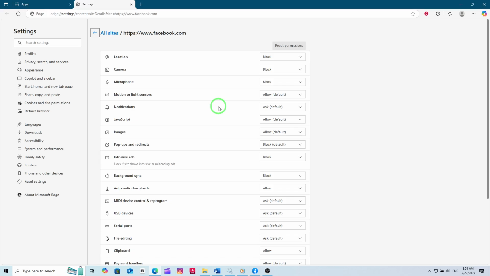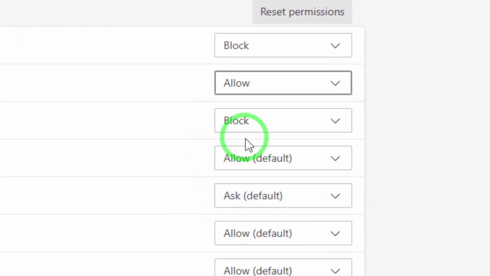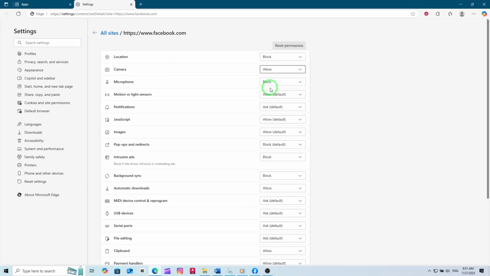Scroll through the available settings until you find the section labeled Permissions, or simply look for the camera icon. When you find it, click on it. You'll likely see a simple toggle or switch option to turn camera access on or off. Go ahead and enable it by switching the toggle to the on position. Once that's done, Facebook will have the access it needs to use your PC's camera whenever necessary.